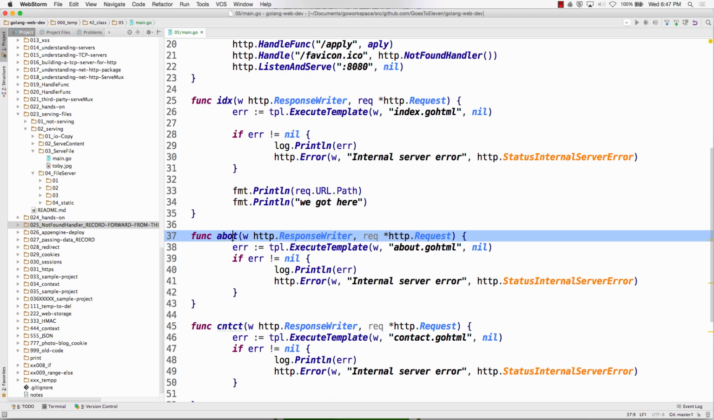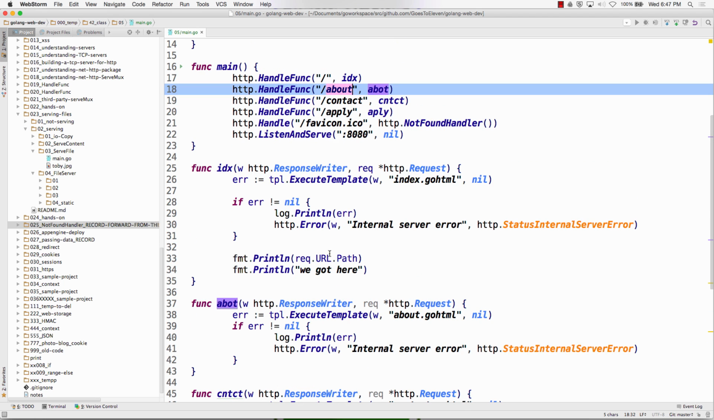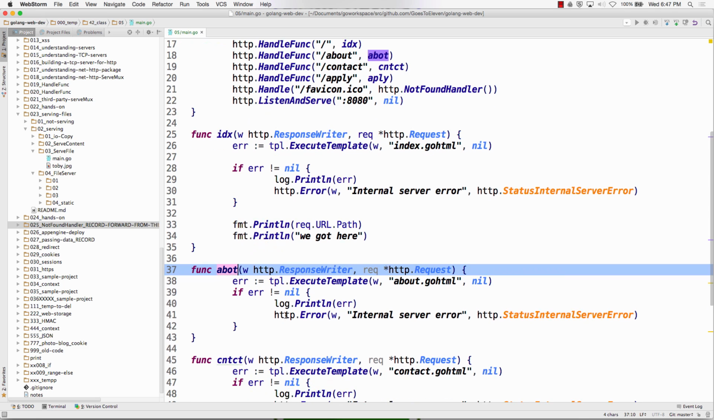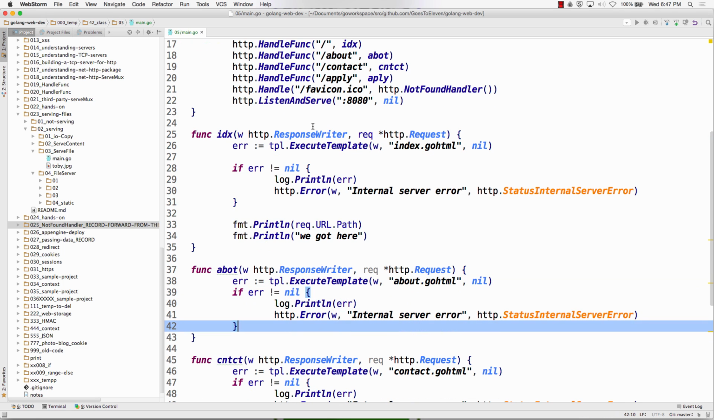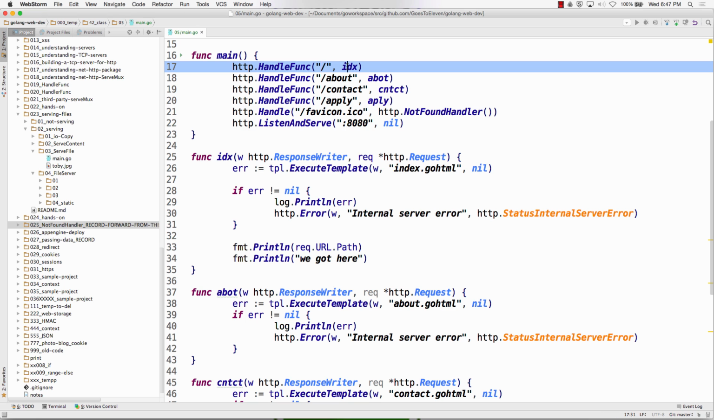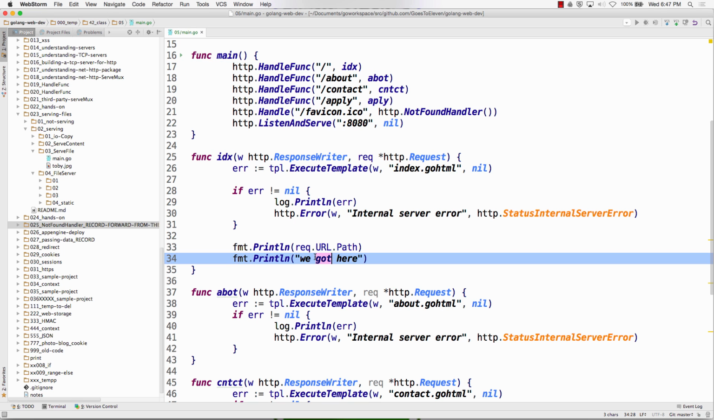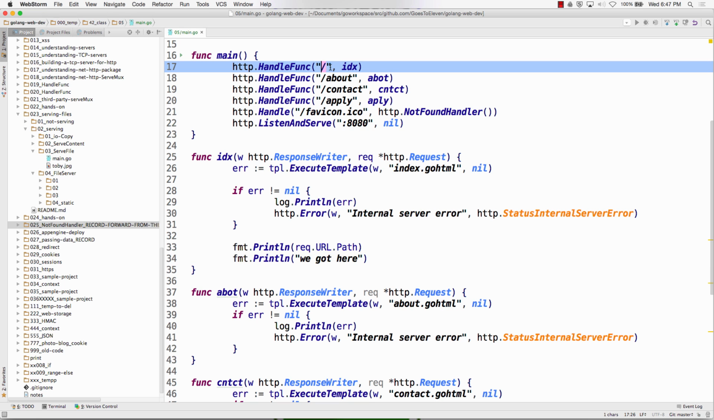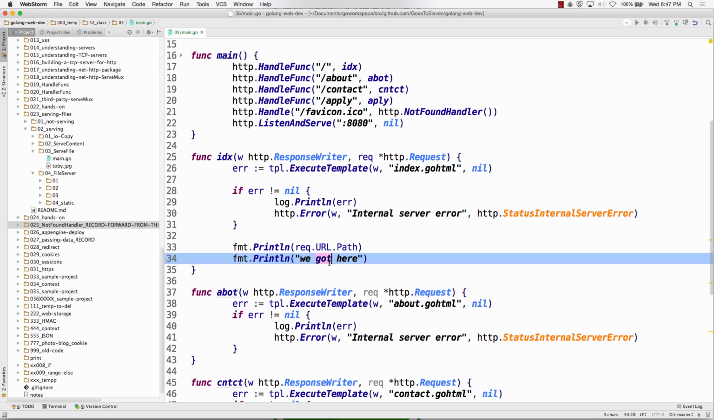If I ask for about, it goes for this, executes that template, which asks for CSS, which runs this, which then says we got here and only does it once. But when I ask for index, it runs it for both index and for the CSS. So that's why I get it twice, because I've only put that in index. Understanding what your code's doing is the point of that. So if you put that in all of them, it would give you two on all of them.